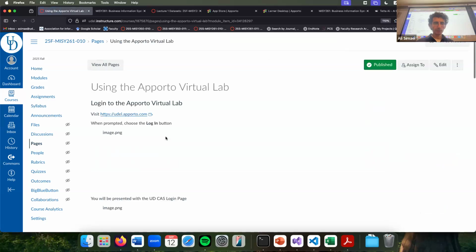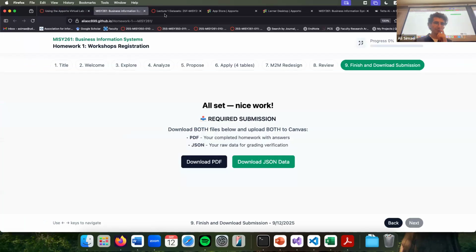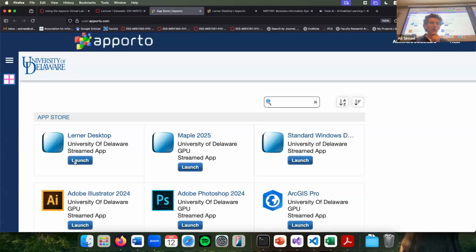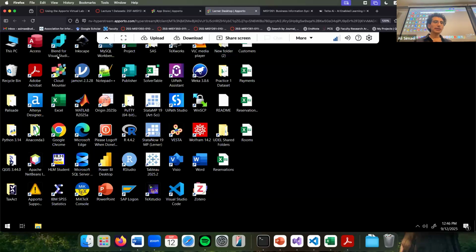Use the virtual lab. Click on this link. Then you will see this. I'll choose a learner desktop. I go here, learner desktop. I see Access, okay? That's the software I'm going to use. We're going to work with Access.